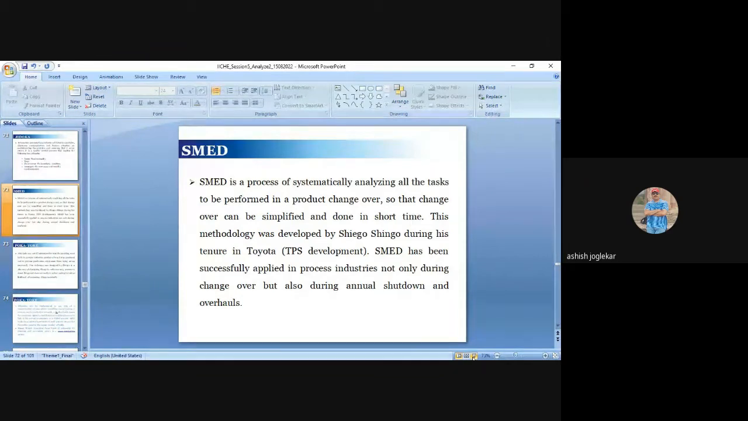The next is single minute exchange of die, SMED. This is generally done where a lot of different parts are produced in the same process with different grades. Let us say you are producing a tool with some dimensions, this much weight, two holes in the middle. You are mass producing it. Then sometimes the order changes: we want three holes and the size is this much.